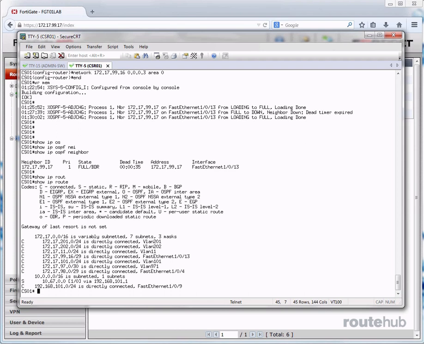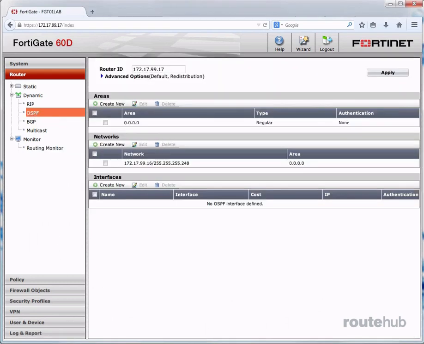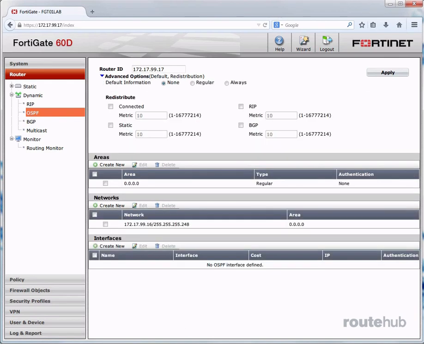But what we want to do is that we need the ability to access the internet. So right now, our user and our server networks will not be able to access the internet until we add a default route. But we want to do that dynamically using OSPF. So to do that, let's go back to our firewall. We'll move this aside. Let's go back to our OSPF configuration. And here at the top, we're going to extend this section that's called Advanced Options. And here for default information, we will set this to always.